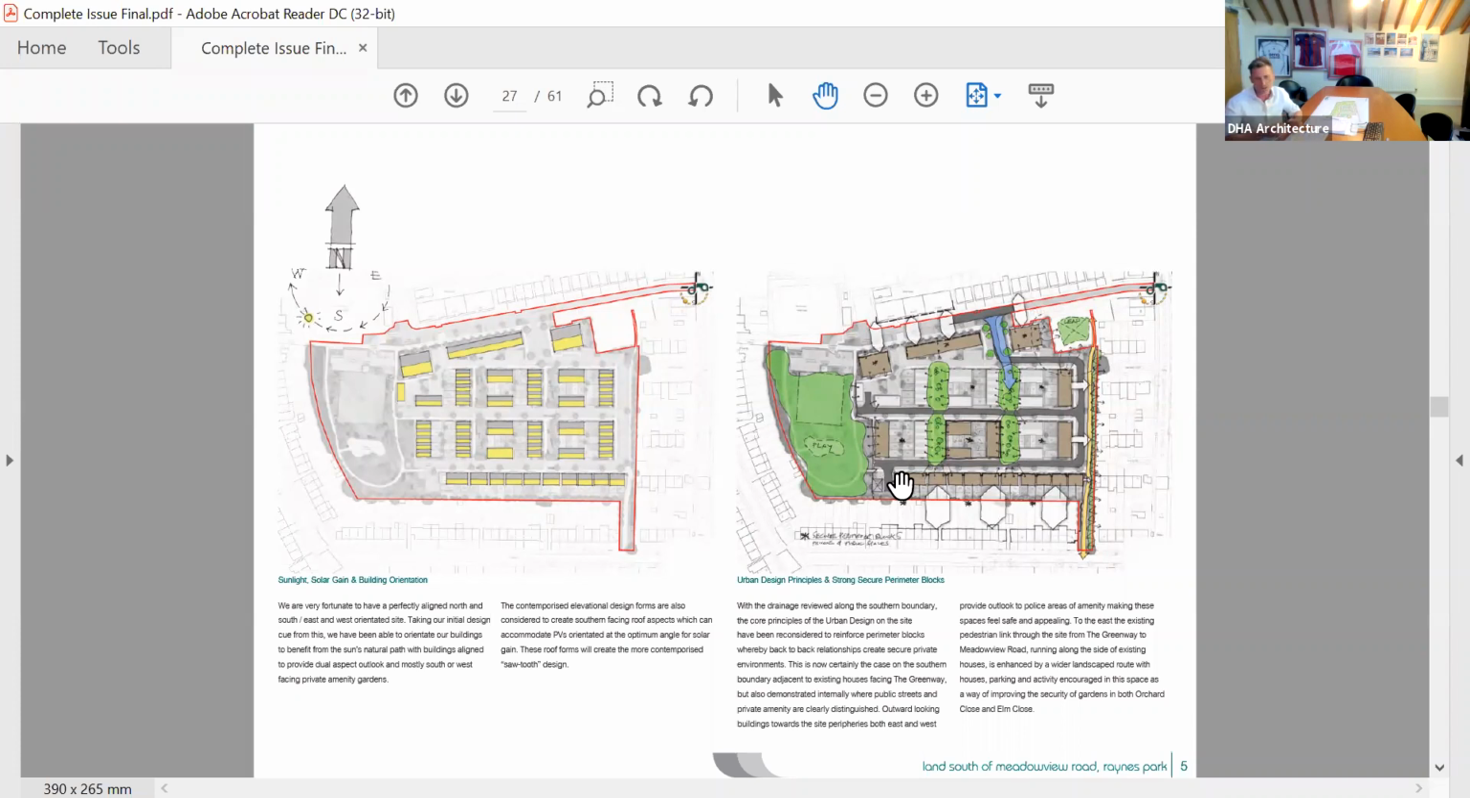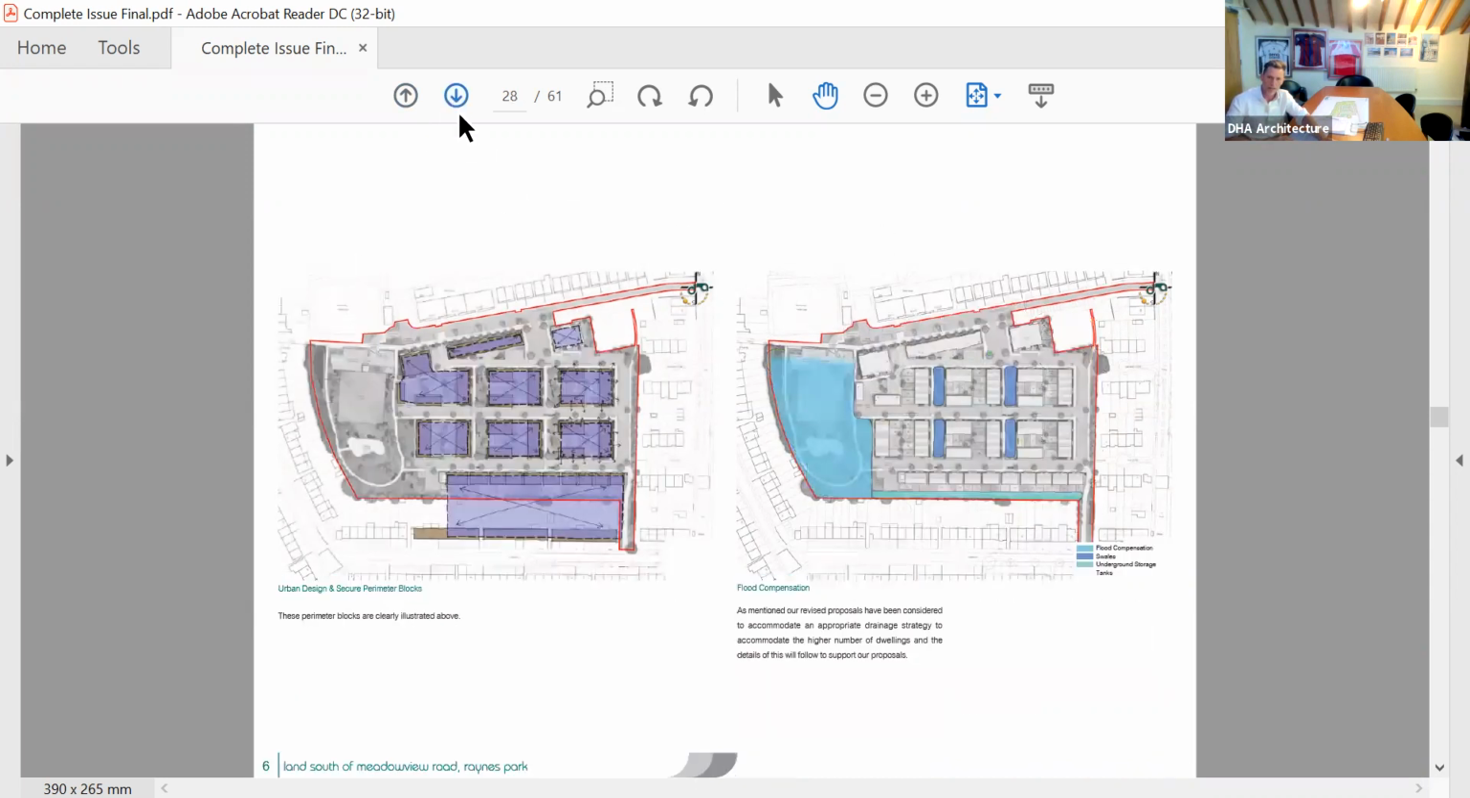Strong, well-designed perimeter blocks, securing back-to-back amenities was obviously another one. So another illustration of how we seek to address that. And again, some more perimeter blocks there. I talked earlier about constraints and opportunities of the site. And like all sites, they have a number of these, and this site is no different.